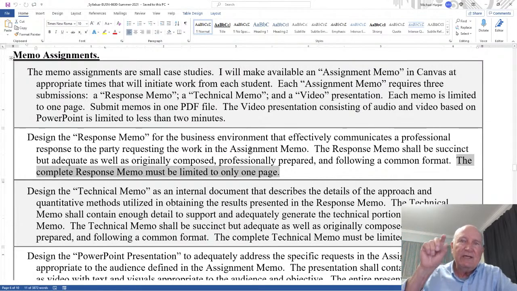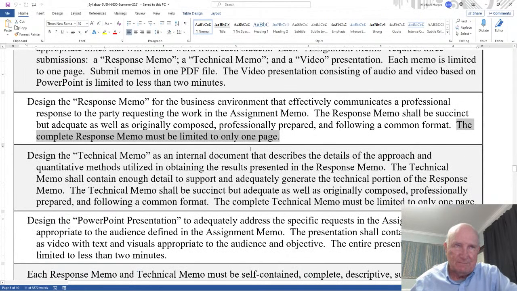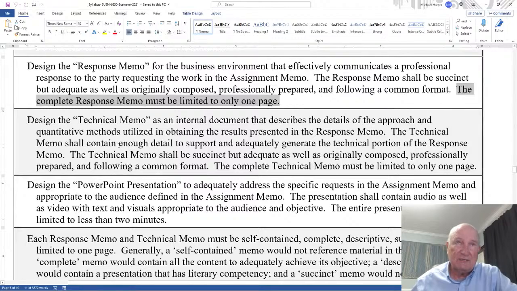is what I found, here's what you need to know. Now, what a business person needs to know is not the mathematics on how you solve your problem. They don't care. They say, what's the answer? How do I use the answer? What should I do? That's the response memo. Be careful you don't mix the response with technical.